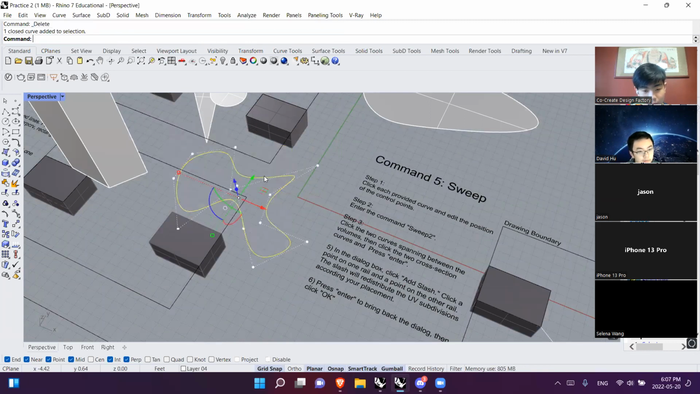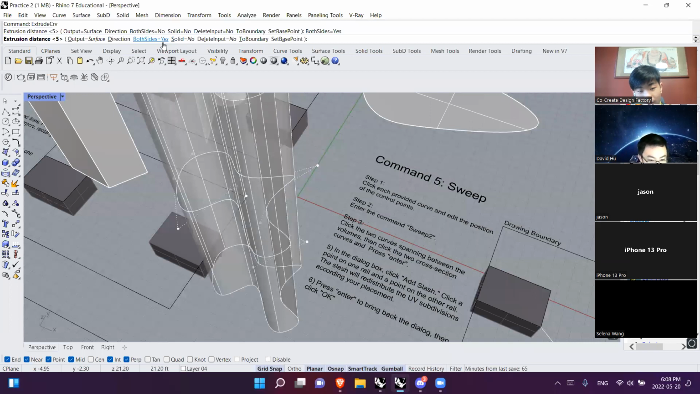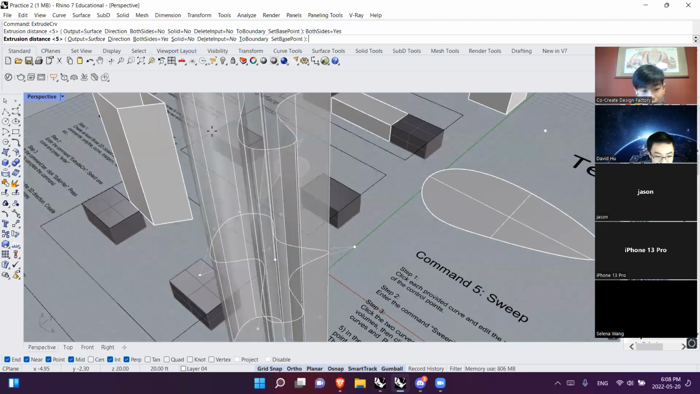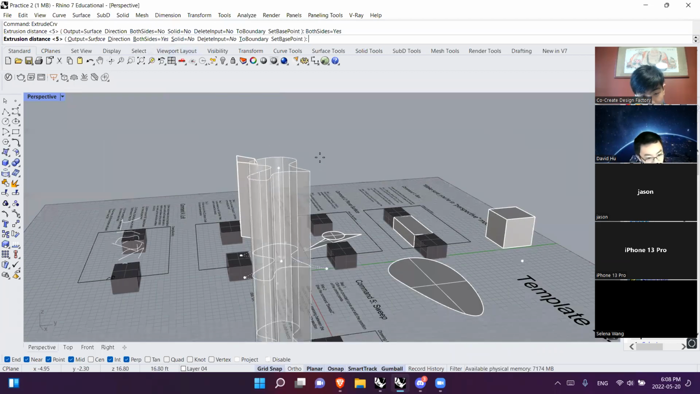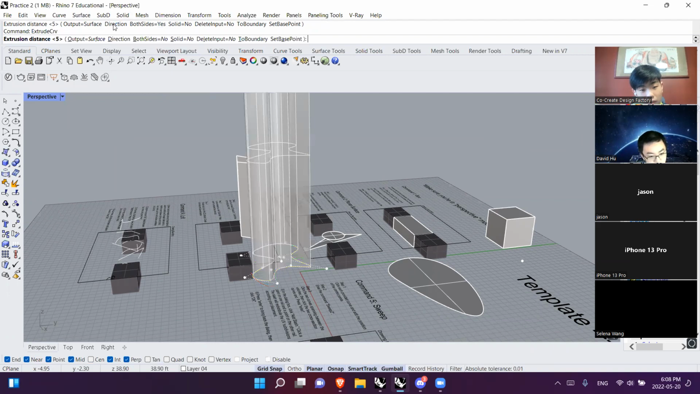There are also really minor subcommands. So for example, both sides. I just call this your toolbar. Basically, you have your both sides equals no right now, but if you click on it, the text changes to yes. And now you can see that your curve is going to be extruding both sides. Very interesting.